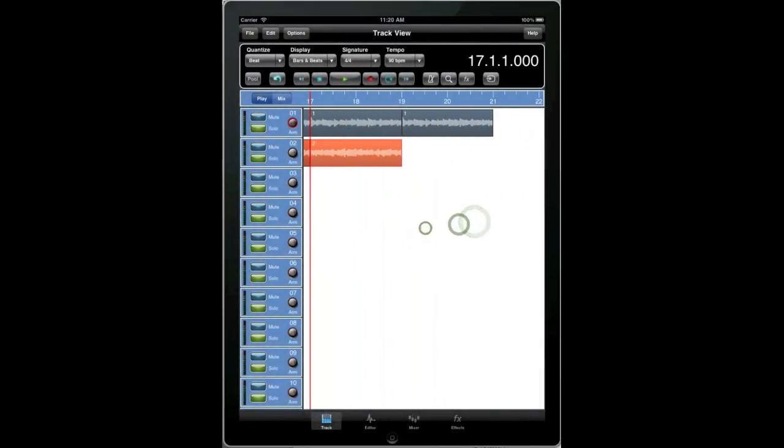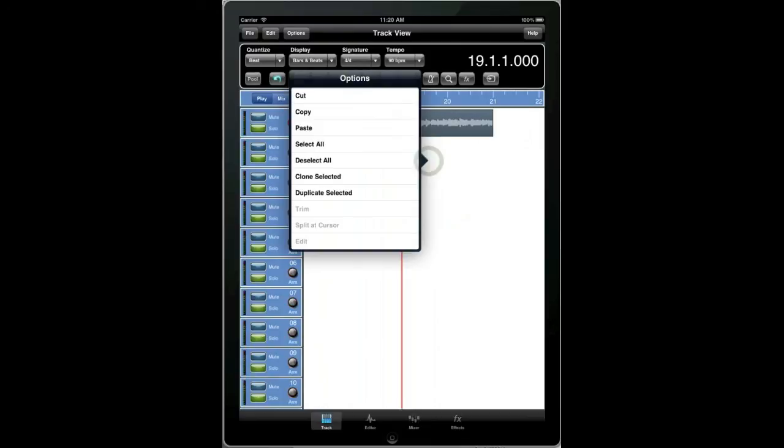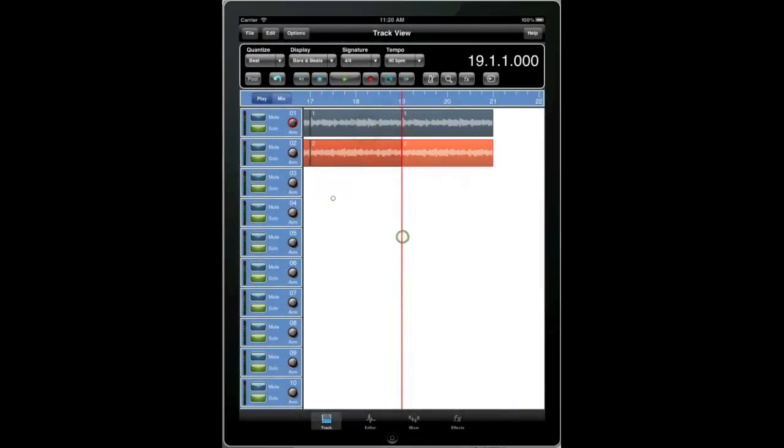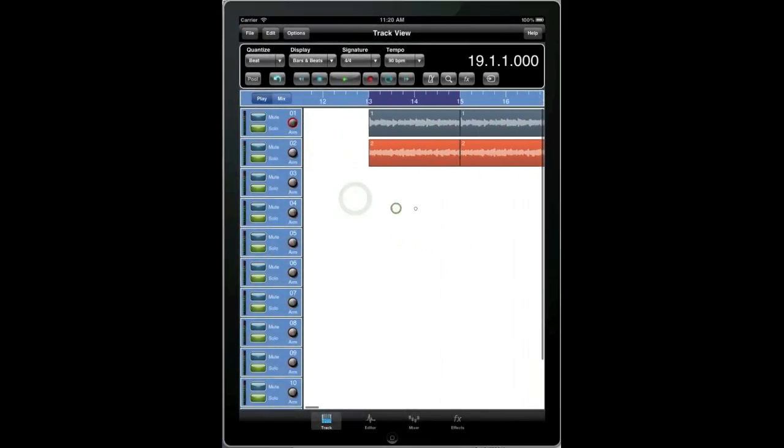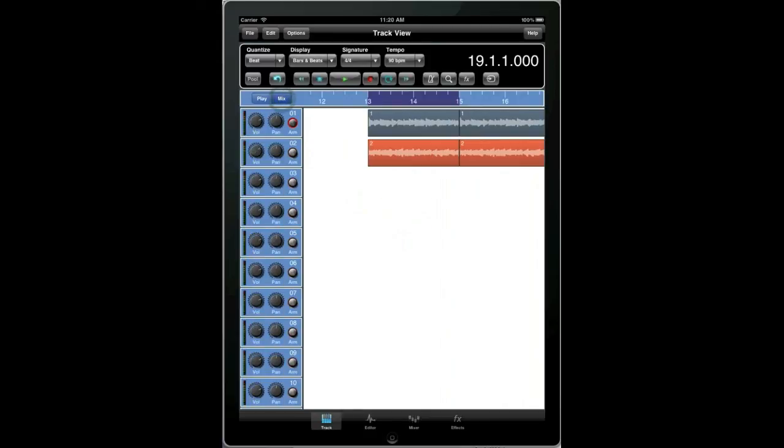Now if we change to mix mode, we can make minor changes to the mix without actually having to call up the master mixer. And we can make volume and pan changes on the fly as we're laying down our tracks. So let's see how this sounds.